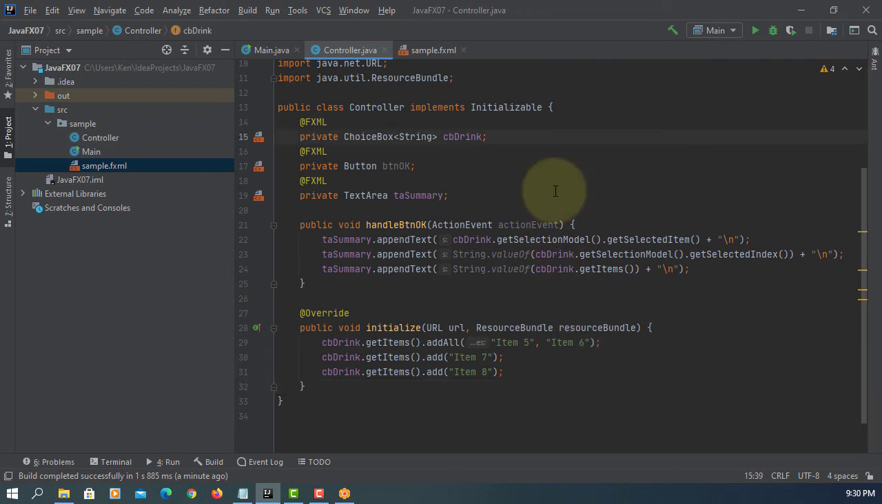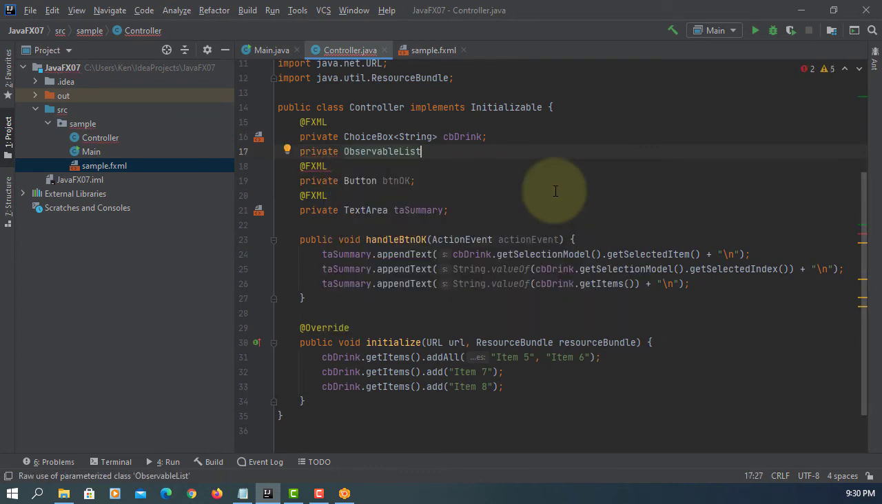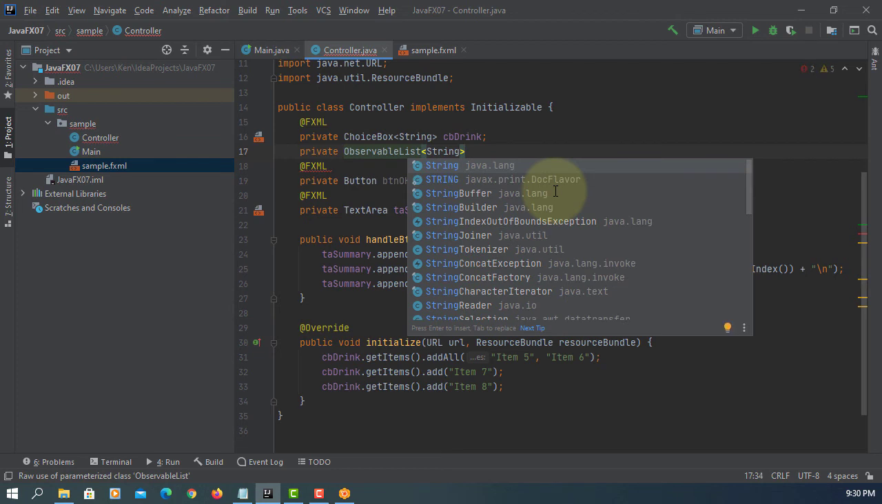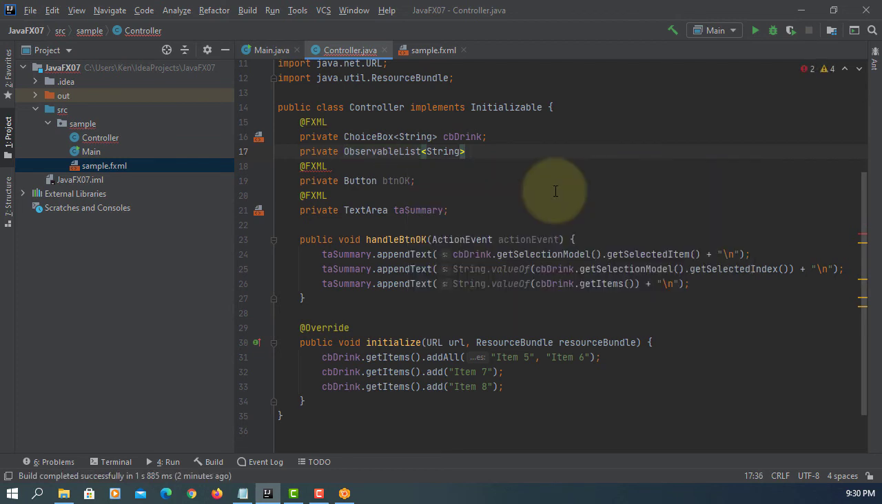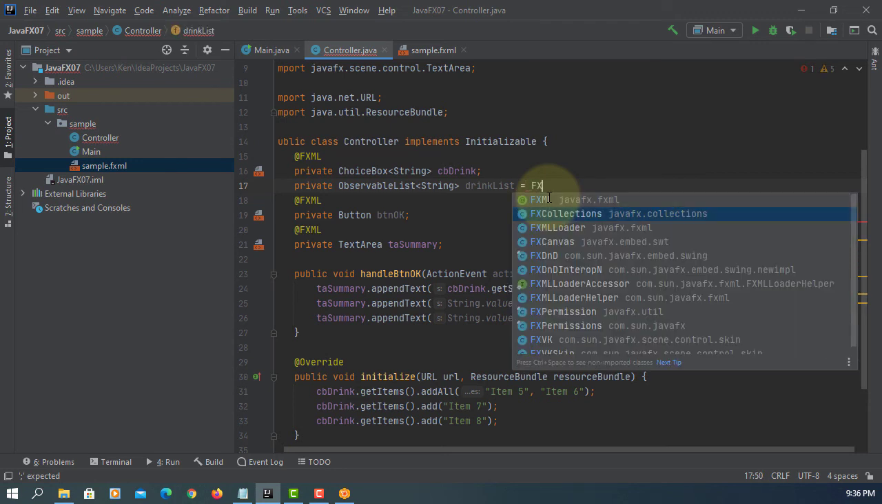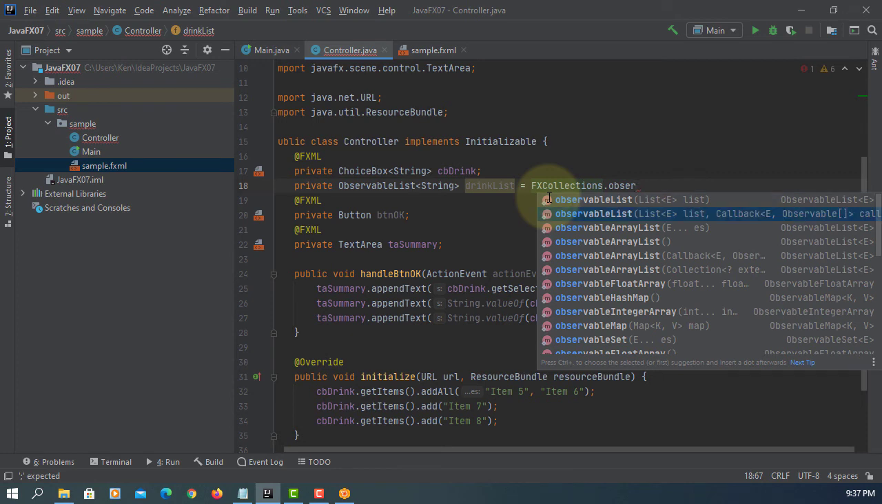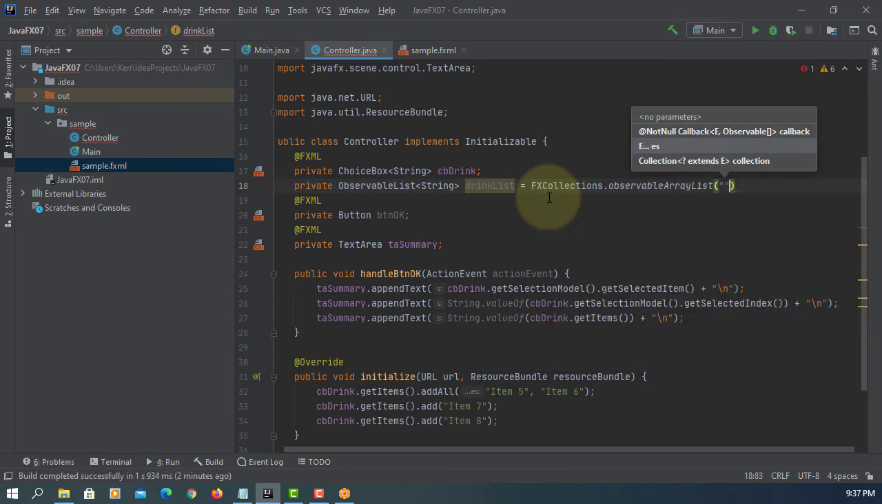There's another way of adding multiple items. At the beginning, you can declare ObservableList of string value. Let's say drinkList, using FXCollections, and then observableArrayList. Similar to using a List and the ArrayList.